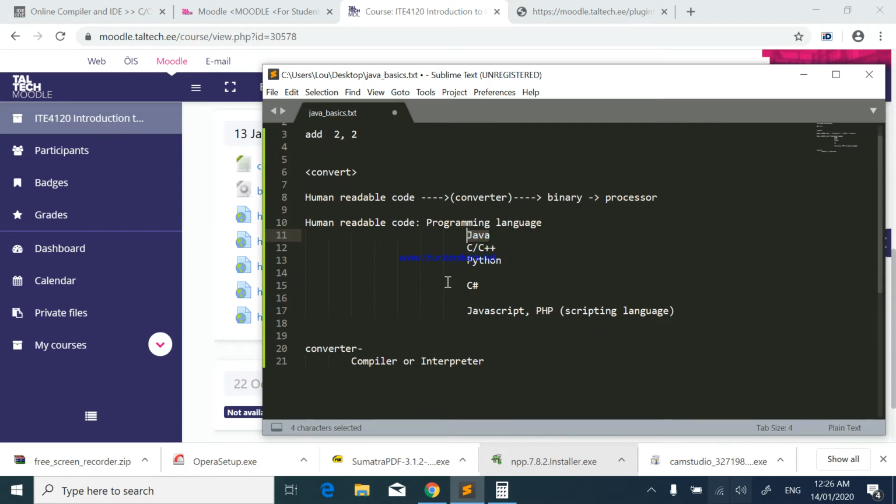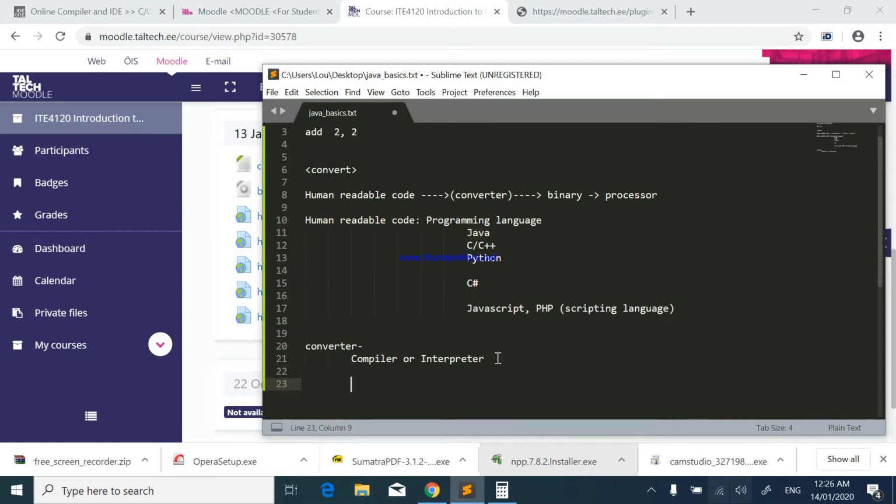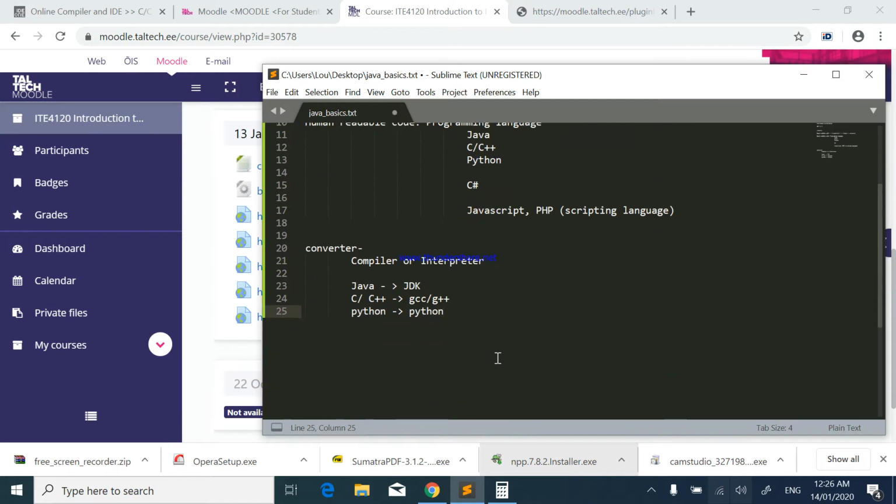Get my point? So I'll write some of the compilers. For Java, it is called JDK, Java Development Kit. For C or C++, they are actually two different ones, GCC or G++. That is the name of the compiler. For Python, the compiler name is Python. So what does this compiler do?